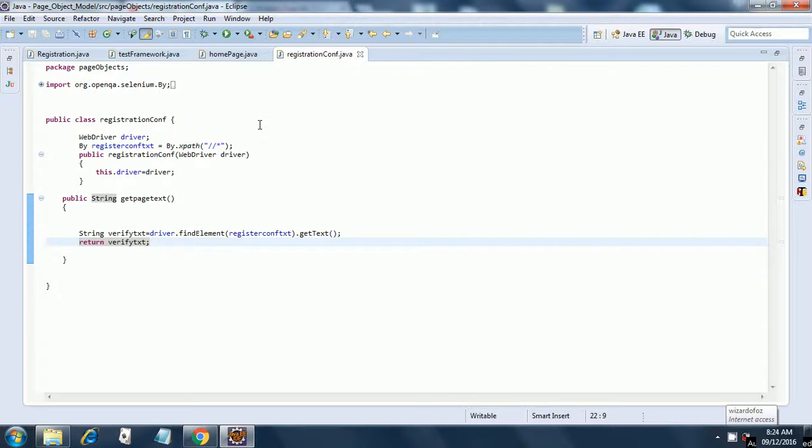Then I have a web driver object created over here. I have not yet instantiated the object. Then I am creating a by object registration conf text, and I am setting it to the entire page content, because here we need to extract a particular text in the entire body text. So that's the reason I have put the entire text content over here.